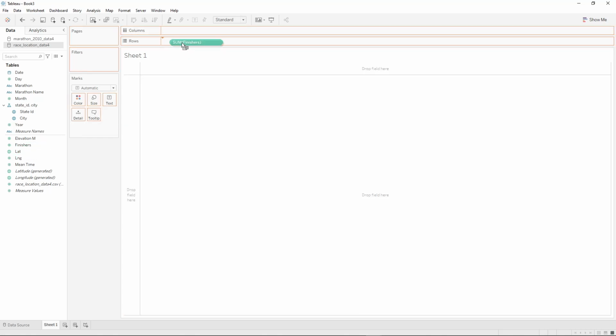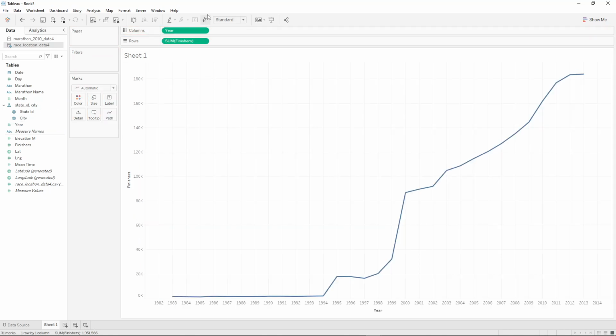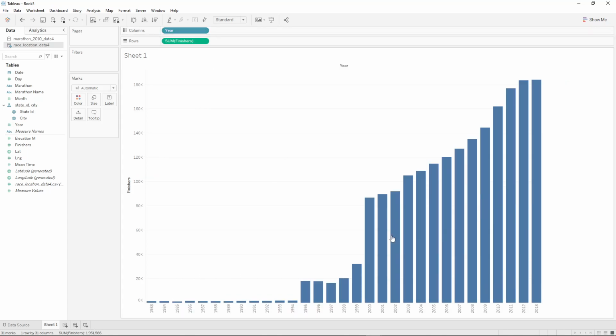I'm just going to drag finishers into rows, and I'm going to drag year into columns. Right now it's continuous, so if I change it to discrete, it'll change into this kind of shape right here. This chart can do the job, but I personally like the line chart because it just feels cleaner. So I'll show you how to do that.